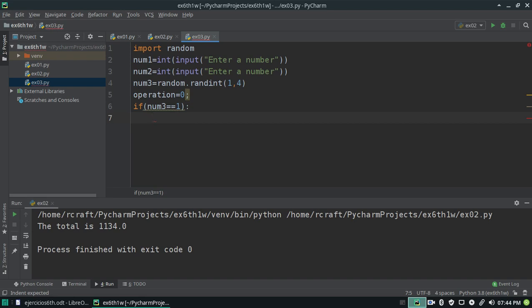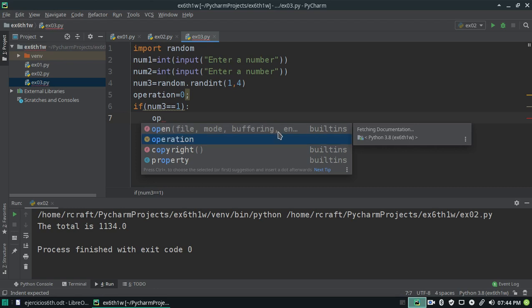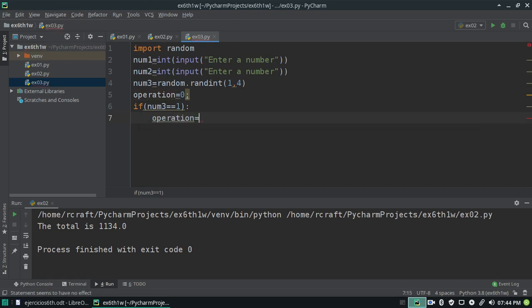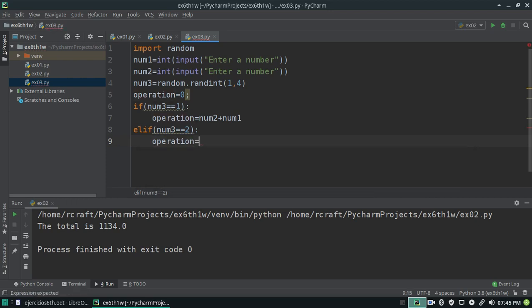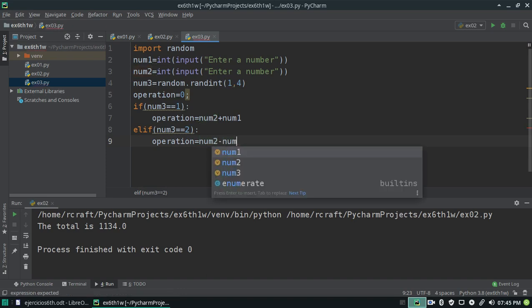We are going to start operation. We're going to say num2 plus num1, and that is the sum. Now we're going to add elif, and we're going to say num3 equal to 2. The operation is going to be num2 minus num1.